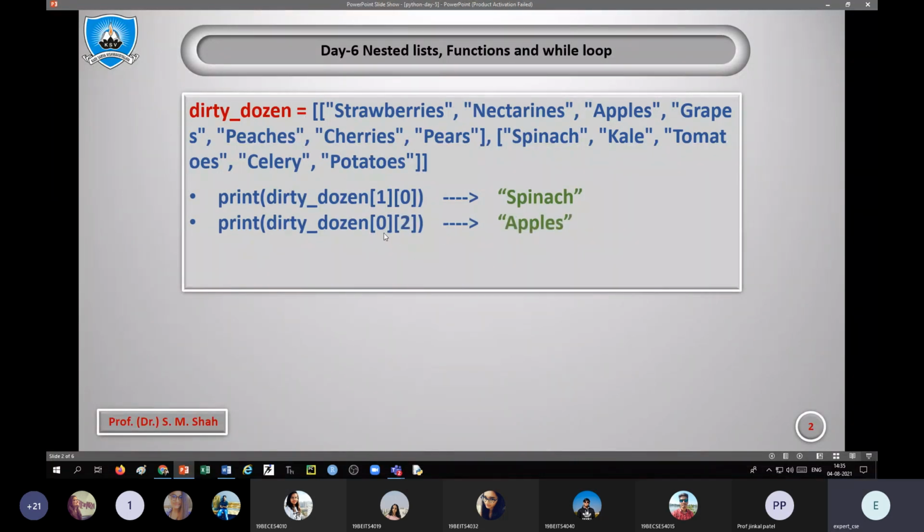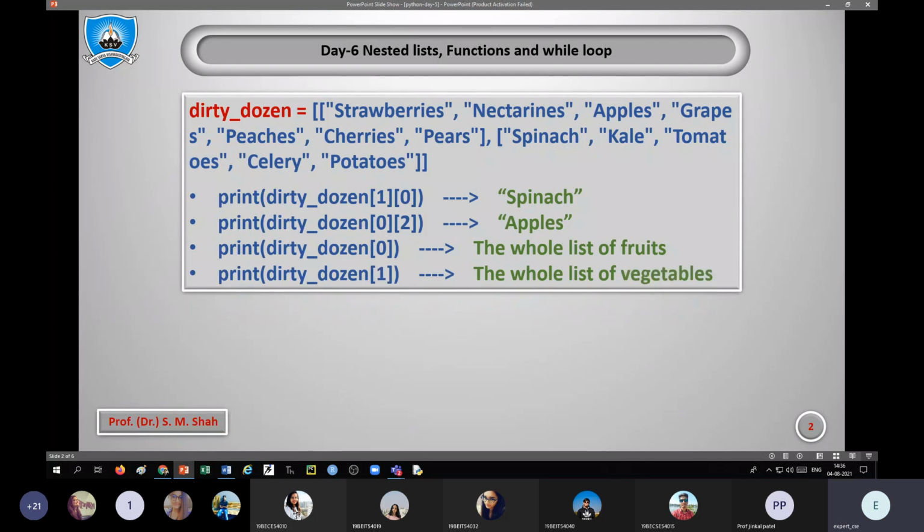Next, for example, say 0 2. Here 0 means the first list, in which the third element, subscript 2 meaning 0, 1 and 2, so apple will be the output. Since there are two layers, a list in a list, we can also write a single subscript. For example, if we write dirty dozen 0, the whole list of fruits will be displayed, and if we say dirty dozen 1, the whole list of vegetables will be printed.